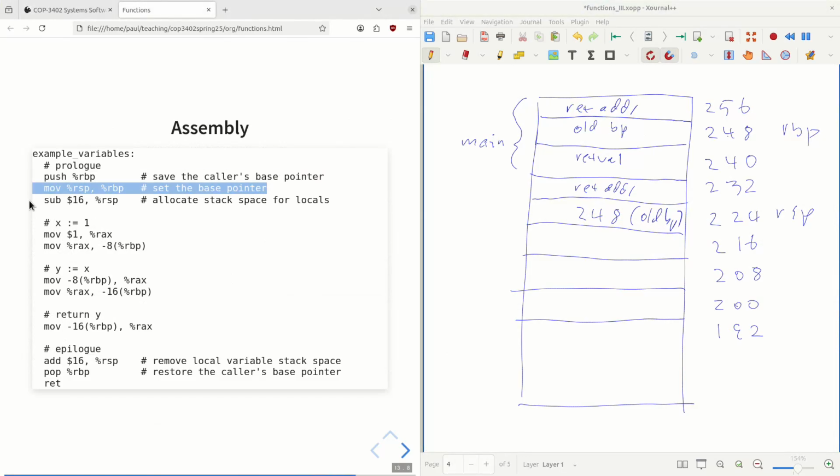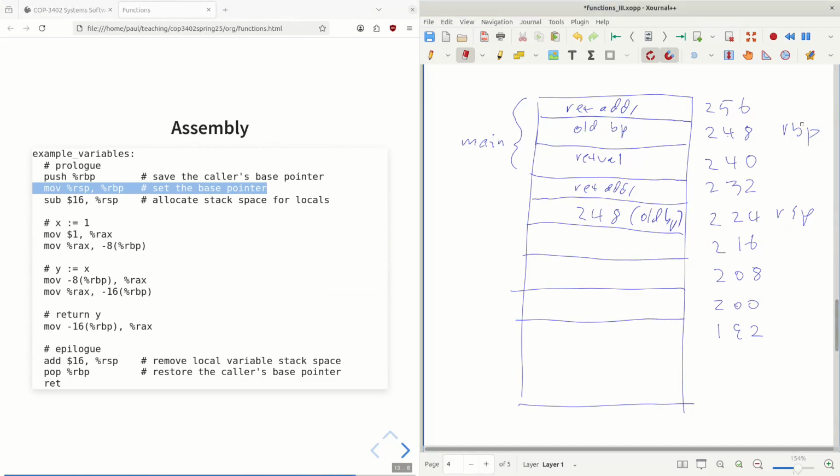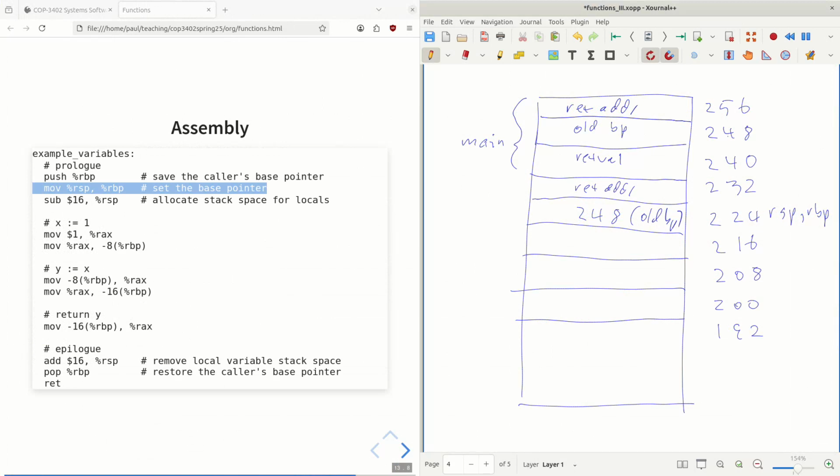So now here's the move instruction, move RSP into RBP. It copies whatever the value of RSP is, which is this memory address 224, and it copies it into RBP. So now RBP and RSP will both equal 224 at this point. So both these registers have the value 224. Questions on that so far?